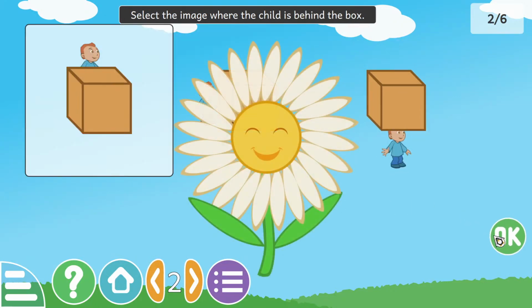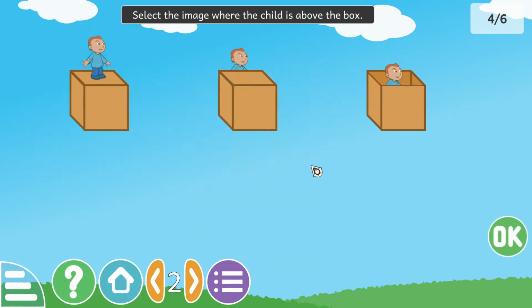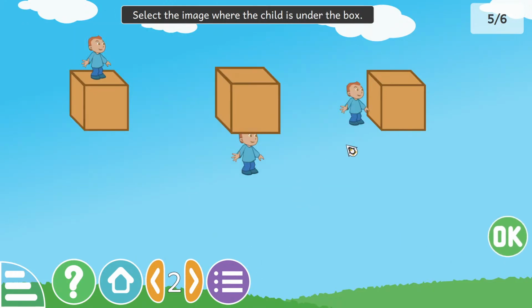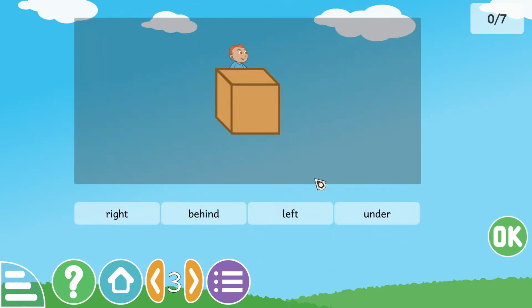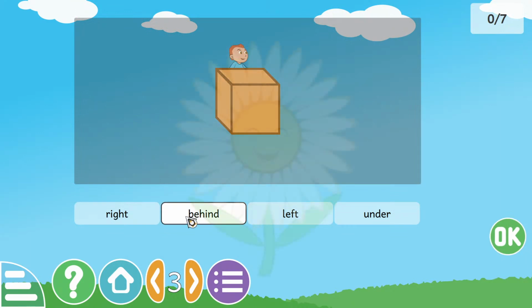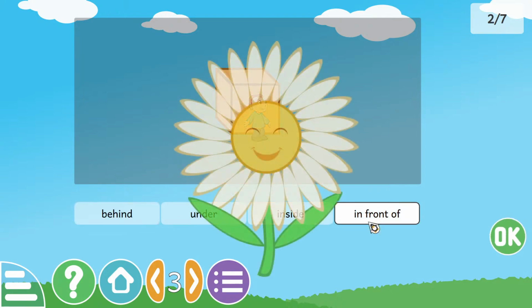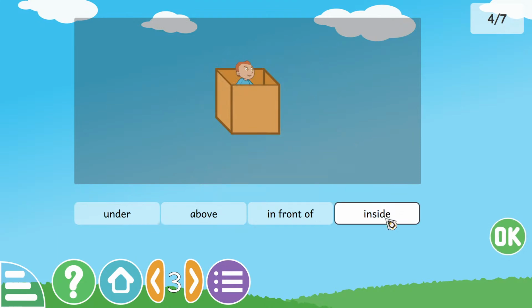Behind. They're beside. And above. And under. So behind now, we've got different options of left and right rather than just beside. And inside.